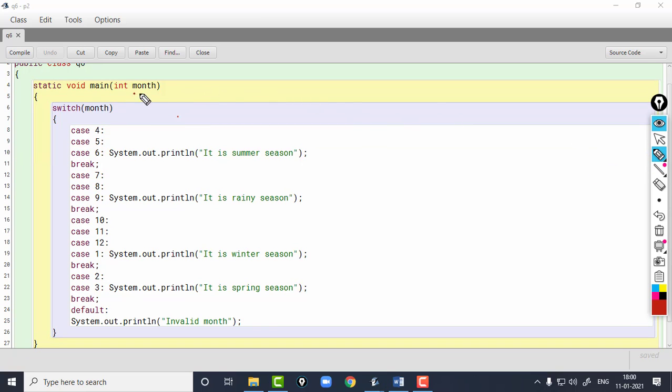So I have taken the month input as parameter, and then I have passed month as an expression to switch, and then I have written the different cases. Okay. I have used fall through situation to my advantage. So if the month value is 4, 5 or 6, it will print it is summer season. If it is 7, 8, 9, it will print its rainy season. If it is 10, 11 or 12, it will print winter, and if it is 2, 3, it will print spring. Okay, and by default it will print invalid month.